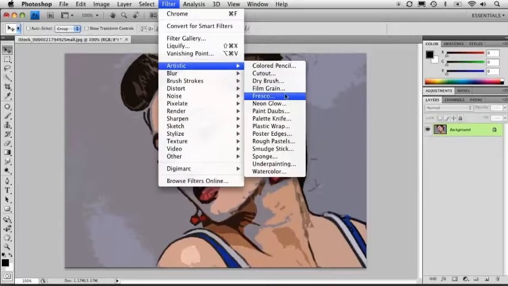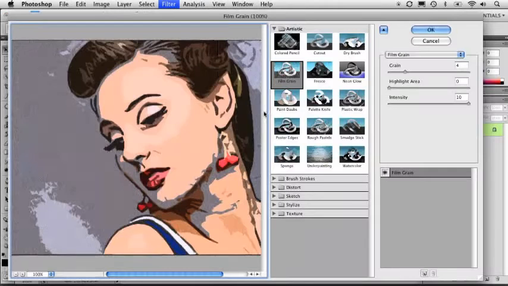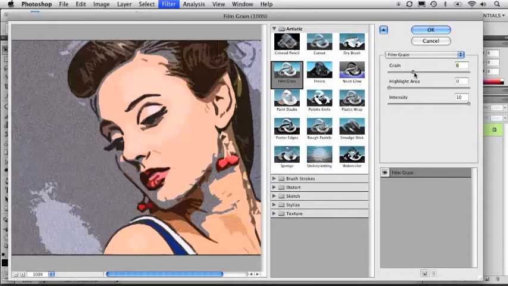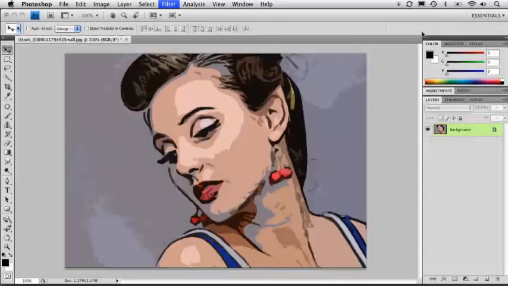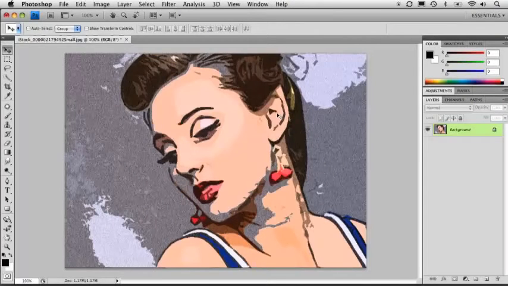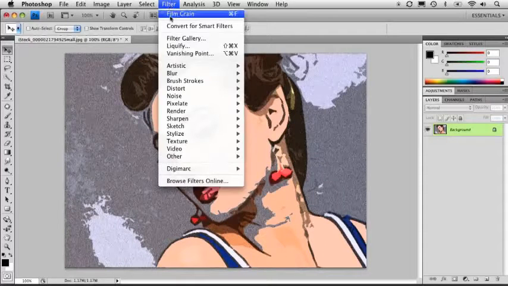We'll go to the artistic and maybe apply a grain to this. There we go. And we'll just increase that highlight area. And I click OK. Now, if I wanted to apply that filter again, let's say I want to intensify it, I would simply go into the filter menu and choose that very first item. It indicates the last filter you applied. And by selecting it again, we'll simply apply that filter with those same settings all over again.